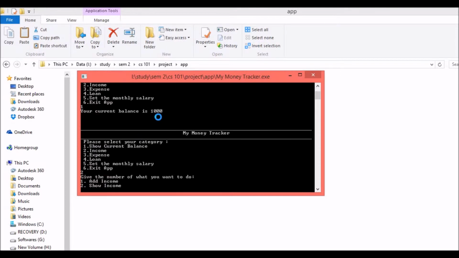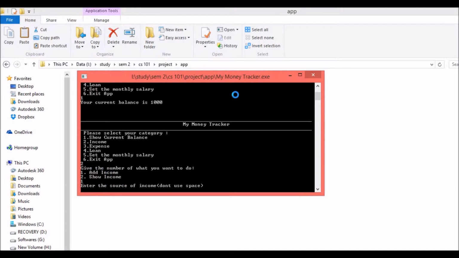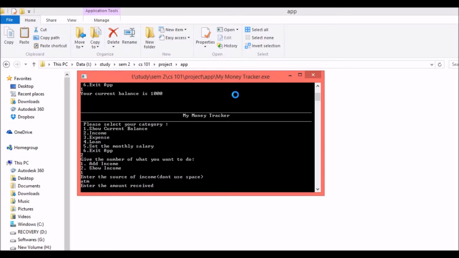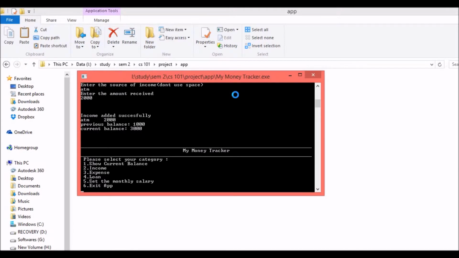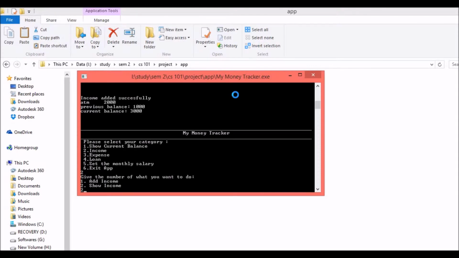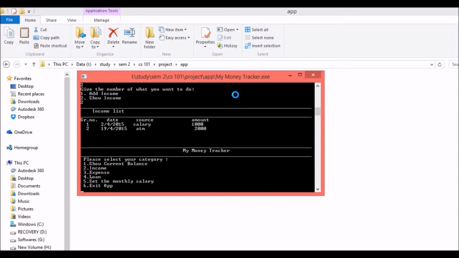The next function is income. As you can see, it gives an option whether to add income or show income. Let's add an income. Consider that I've withdrawn an amount of say 2000 from the ATM. It gets added into the income list and your balance gets changed dynamically. Now we can also view our income. As you can see, it gives a list and it also displays the date on when you have added your income. As you can see, the salary I've set it to get added on 2nd of every month, so it shows 2 here.